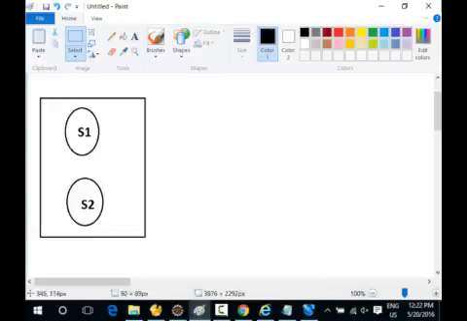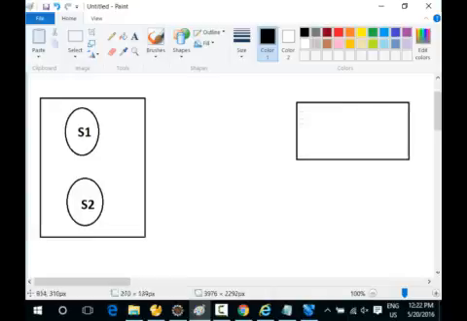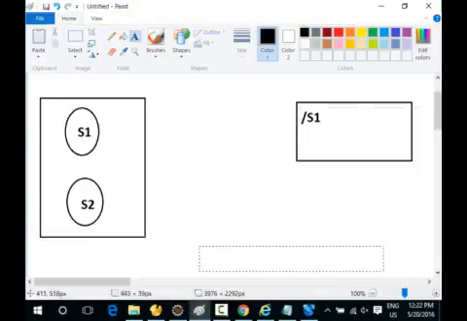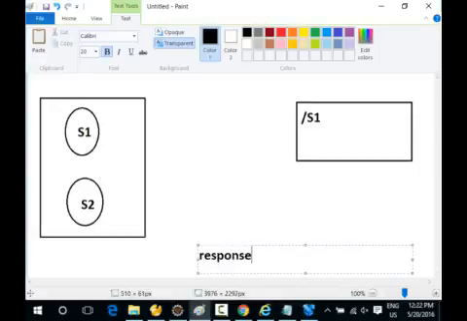Okay, now there is a browser. The browser is sending a request to /S1. What is the technique you are going to use right now? Response dot send redirect. I'm going to use something S2.